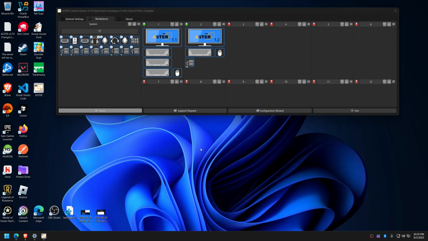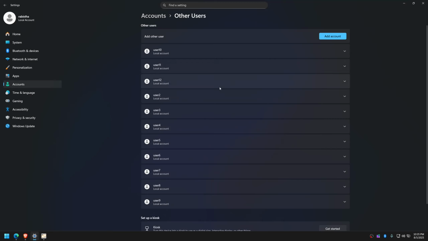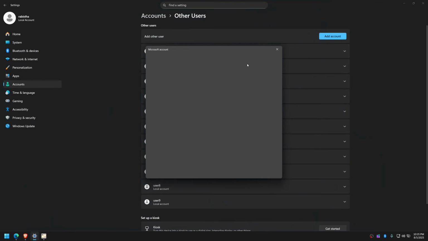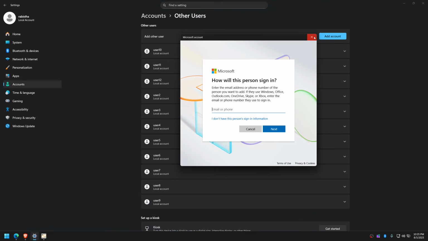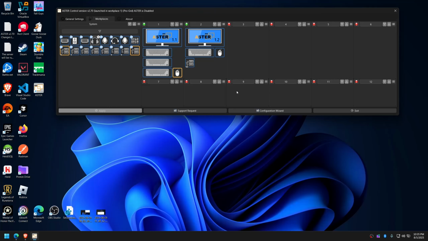Now you can easily create the user accounts from other users here. You can create from here and make sure it's a local account. I've already created some accounts and these are local accounts. Do not use Microsoft accounts for the workplaces. You can use it for the main workplace, but other than the main workplace, the first one, you have to use a local account. Click on this hamburger icon and then choose edit user login.